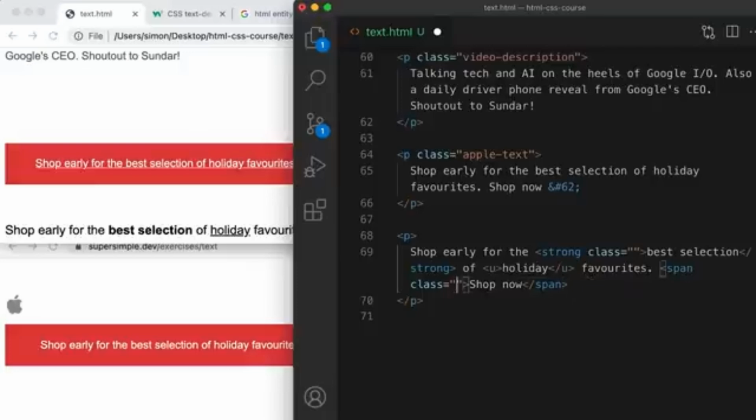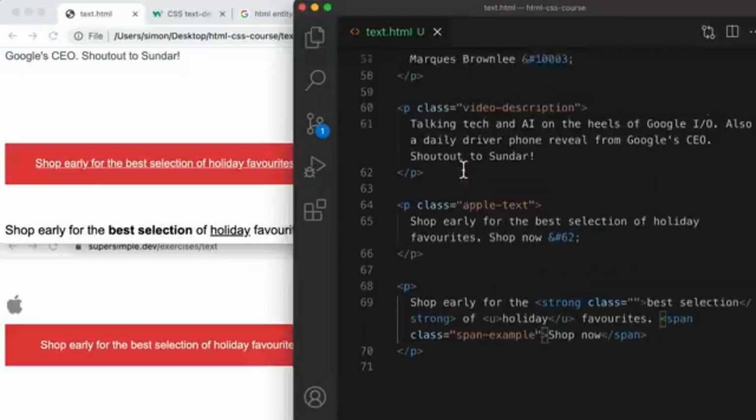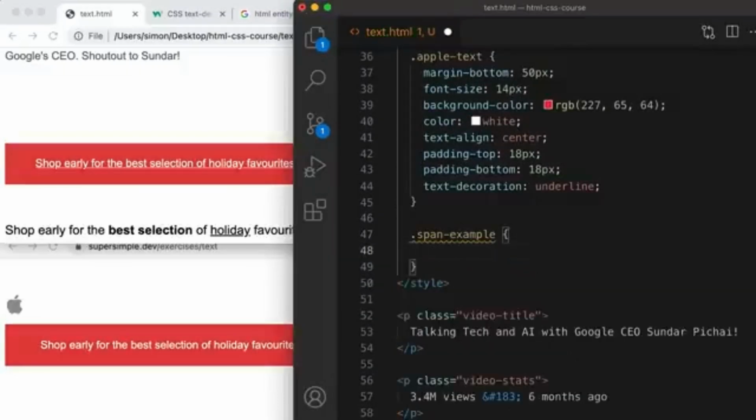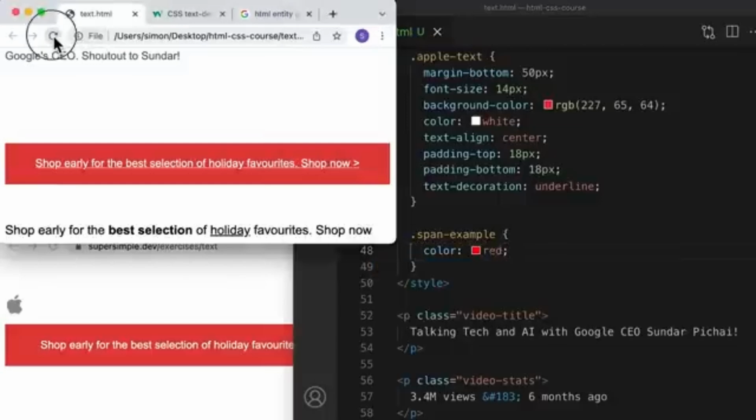So if we give it a class of span-example, and then go to our CSS, and then we target span-example, we can give it any styles that we want. For example, we can set a color of red. Now if we save this and refresh, the span now turns this part of the text red.